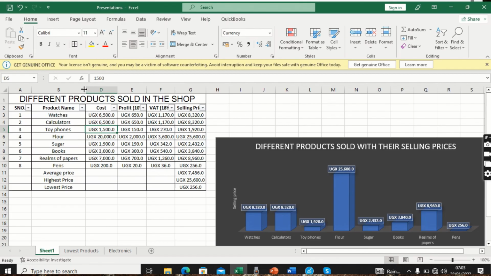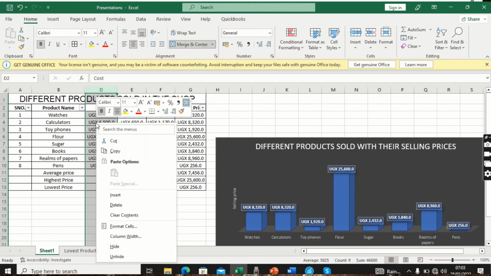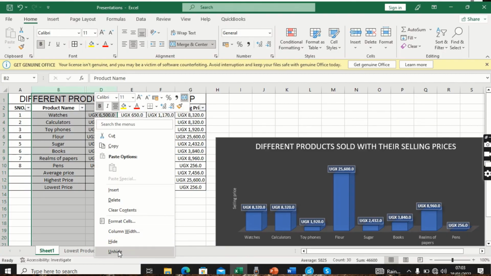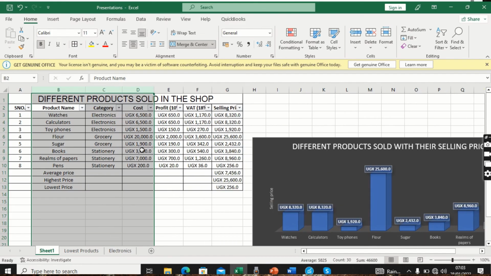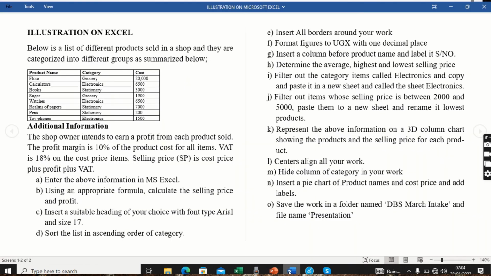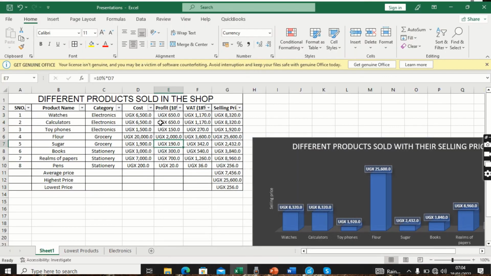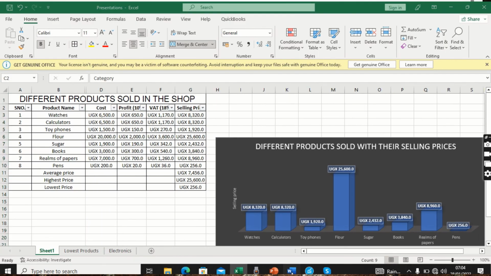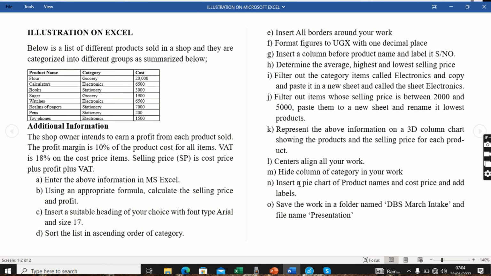So maybe if you wanted again, you can try to right click and unhide. Or maybe you can highlight these two, B and D, so that they can unhide the category. So that's how we do it with the hiding and unhiding. You do that, then you proceed. Okay, maybe we first hide it again, like we said. Hide is that. Then we come to hide. So that is hiding.